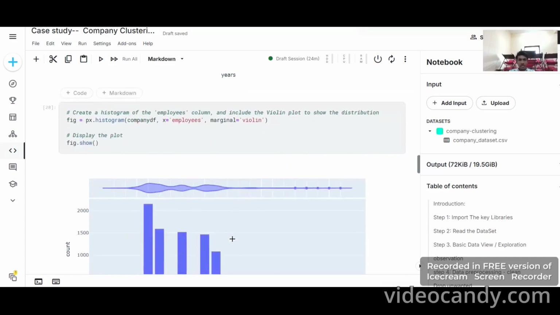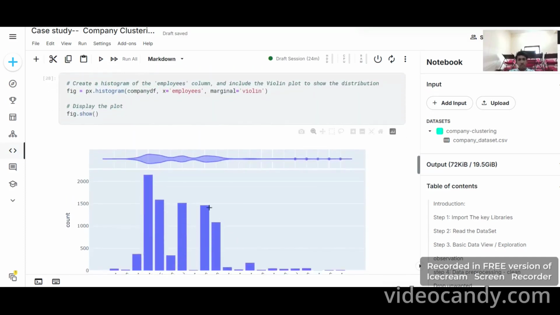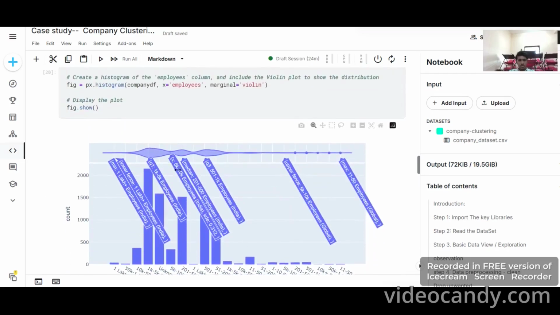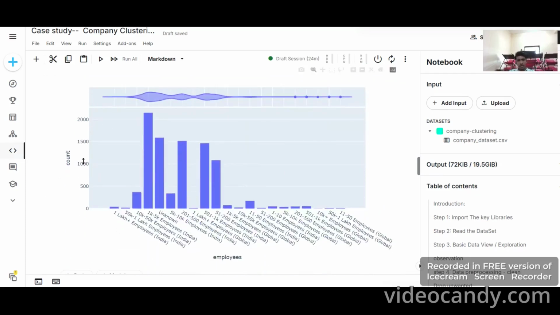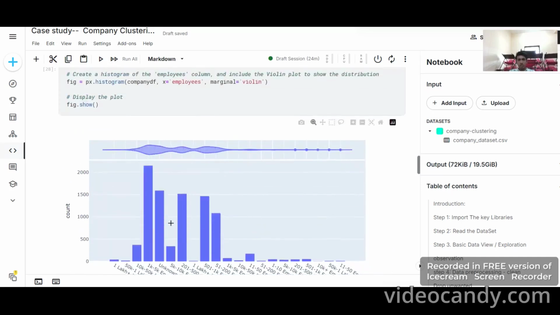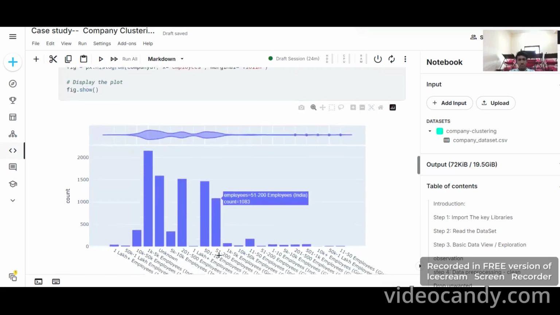Next, we create a histogram and value plot of the employee column to show the distribution. Here, employee column on the X axis and Y value counts. This is the histogram and this is the value plot, to show the distribution of the employee points.